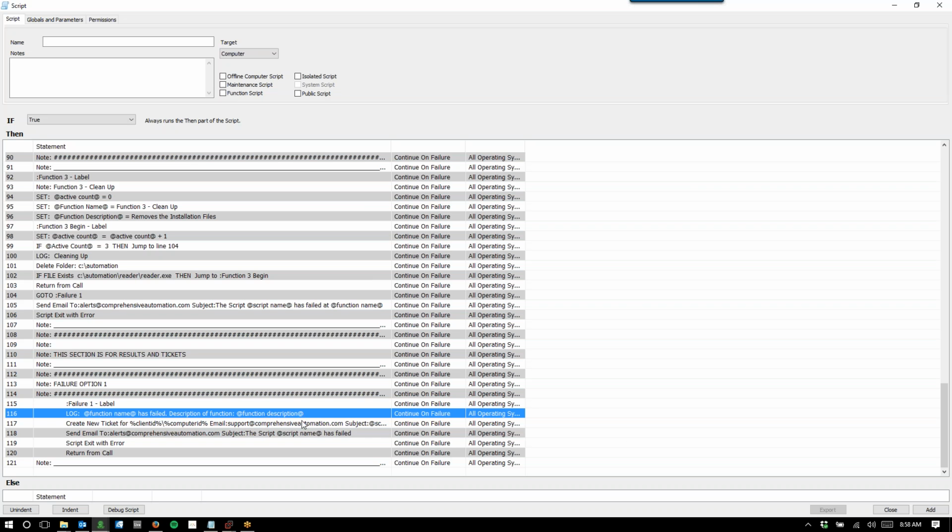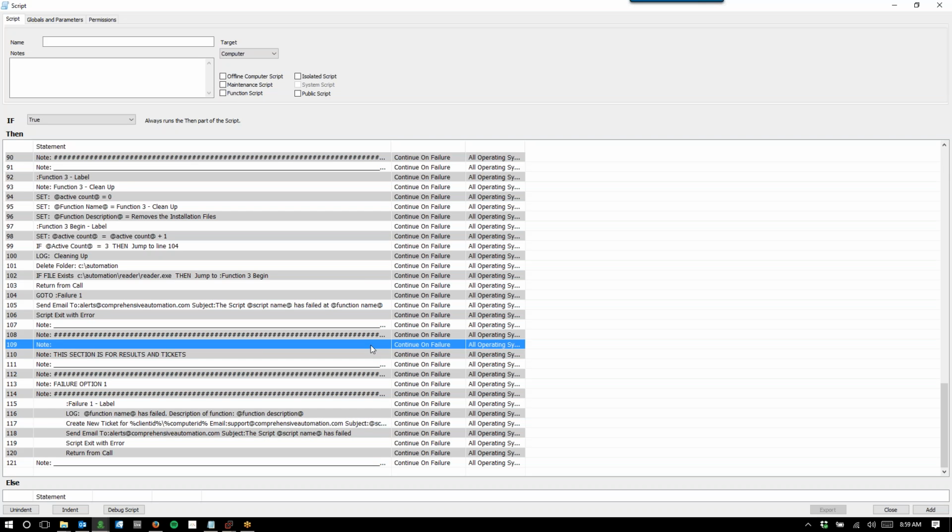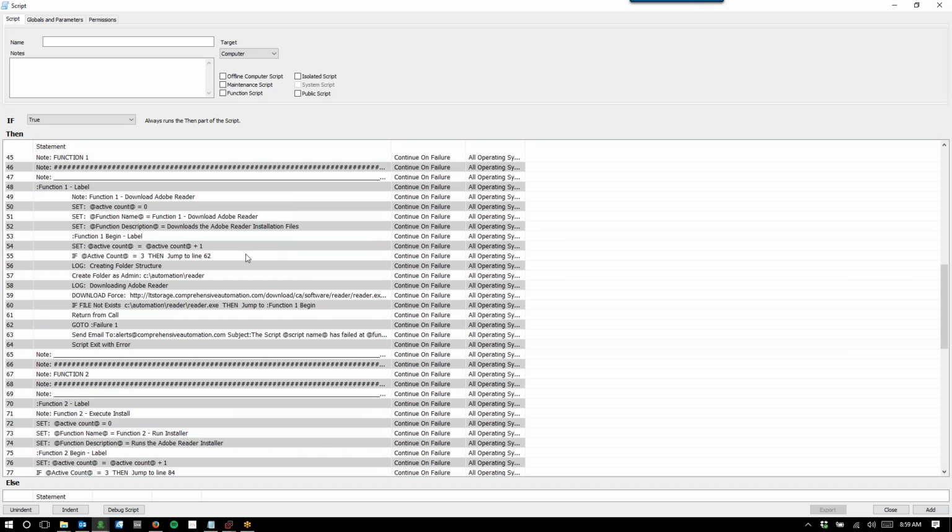Here's the function description. In the new ticket that it creates, script name has failed. Here's the function name. Your script name, script description, what was it doing? Function name, function description. So if you get a ticket or an email, it's going to tell you, here's the exact script. Here's what that script was supposed to do. Here's the function that the script was on, and here is exactly where it failed. So, it helps a lot to know exactly what's going on. That's why it is important to update these sections.